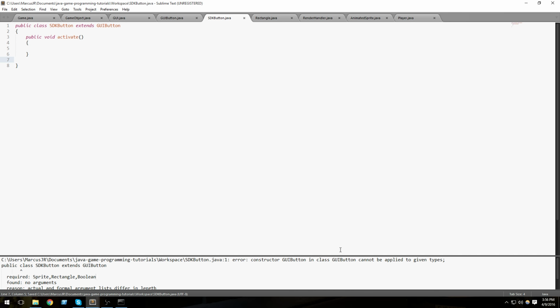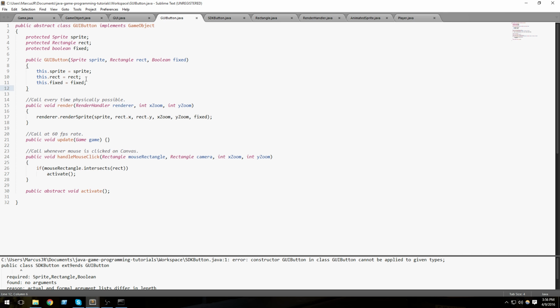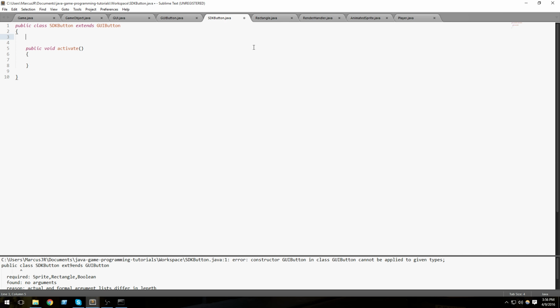Then, as you can see, constructor GUI button in class GUI button cannot be applied to the given types. Pretty much, there's no default constructor for GUI button. Let's see. Could we have one? You could have no sprite, no rectangle. I'm going to go ahead and say that we do need a constructor for this. So we're going to go ahead and create a constructor up here.